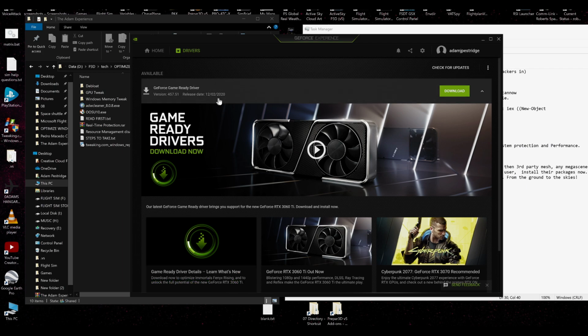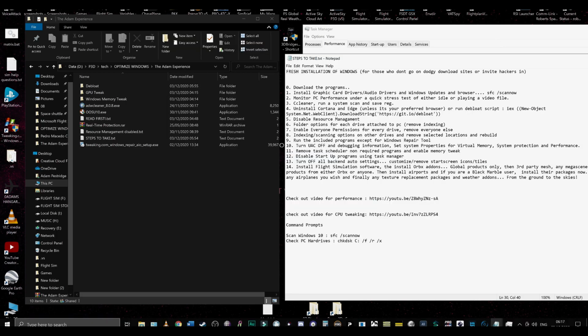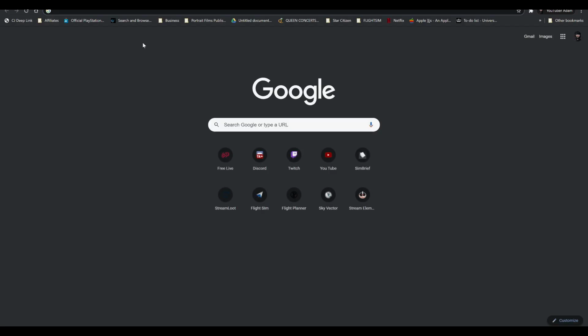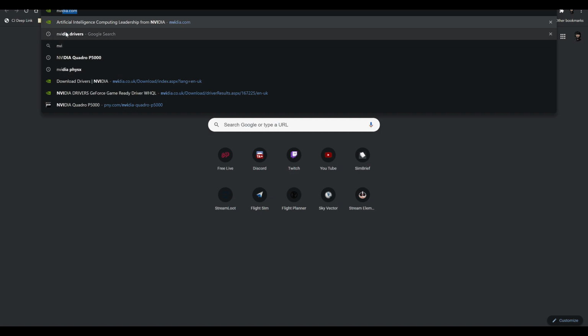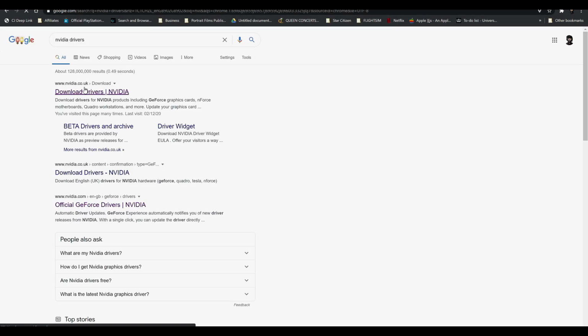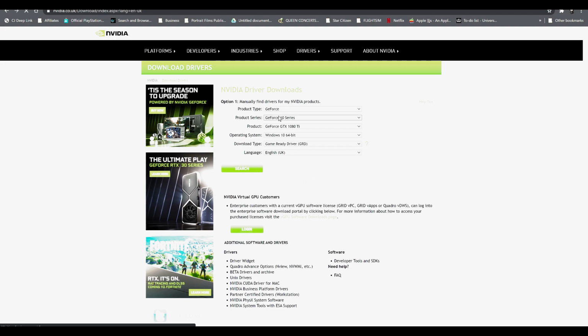But I would never recommend using GeForce to even just download the updates. Okay, I would actually recommend going to the NVIDIA website itself and downloading the driver straight from the horse's mouth. So literally NVIDIA drivers, download drivers, and then fill out your details here.